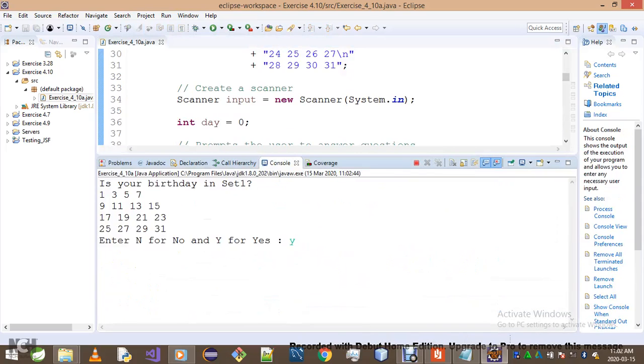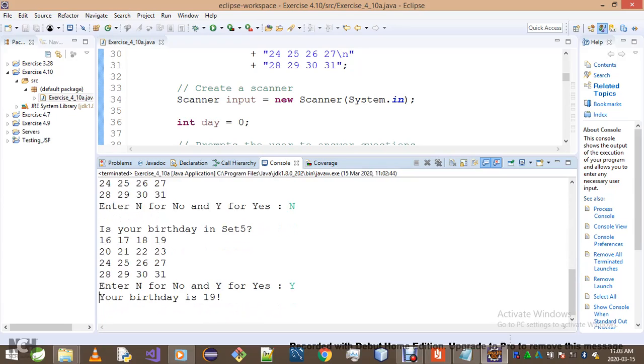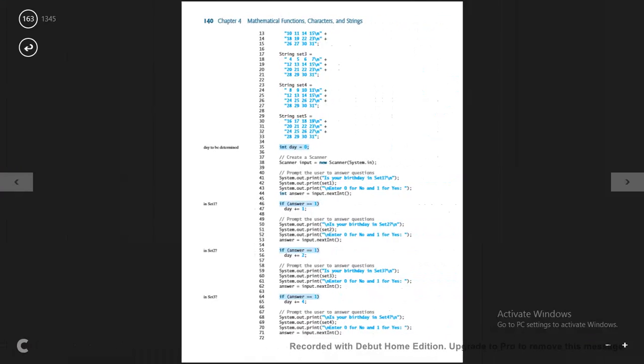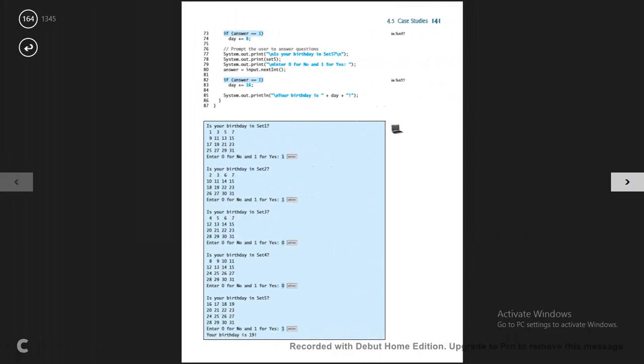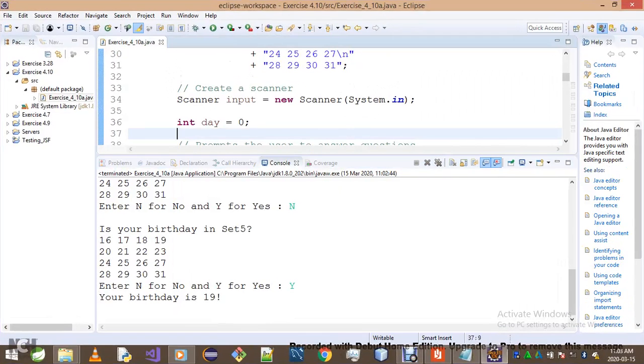Let's just go Y. Yes. And yes. No. Okay, I told you guys, a small n will do it, and also a capital letter N will do it. You see, we have 19. Same thing they had here. It's just that they were using 0 and 1, and we are using N and Y.